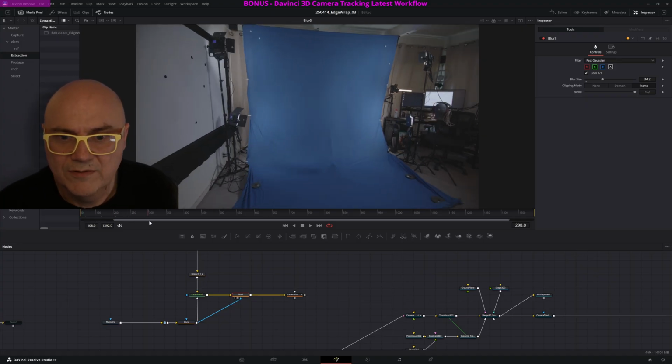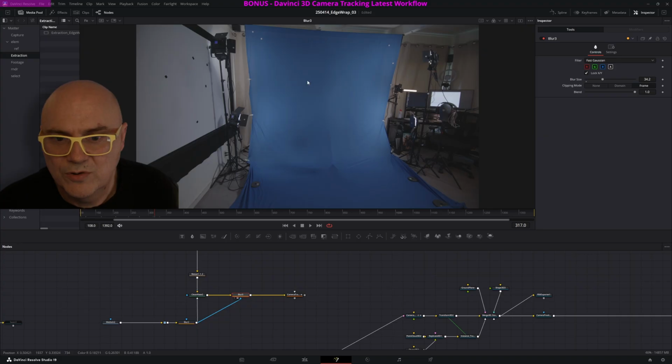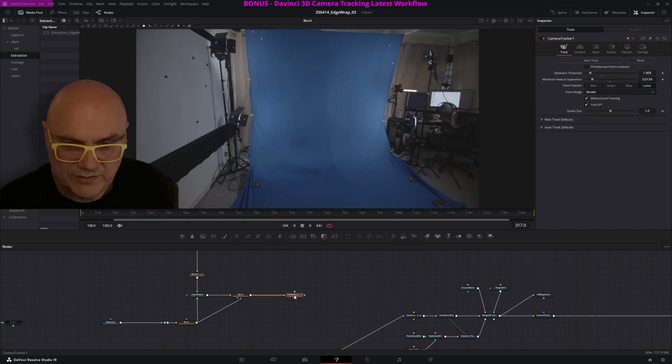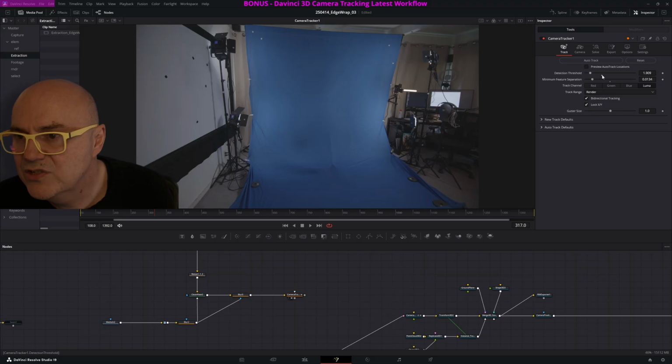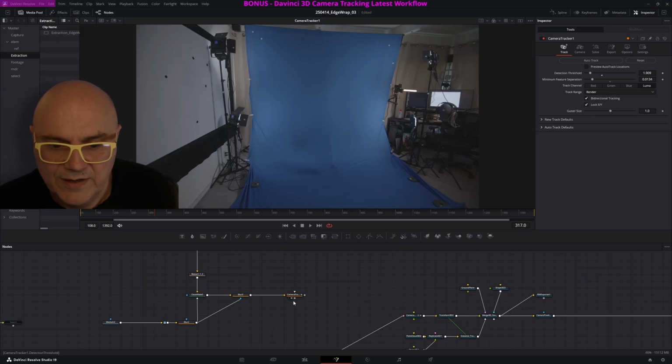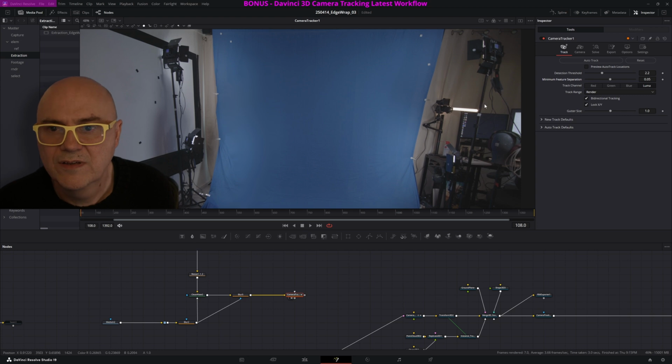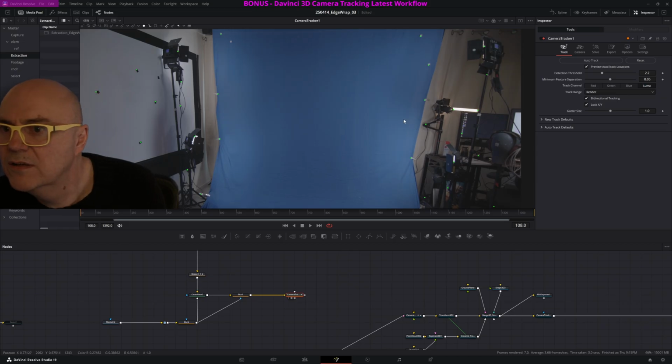So there we go. It'll basically ignore this fella in the middle and just look at all these markers around the room. So then we go into the camera track node. So we add the camera track node. And then you've got here, this is the tool to pull around here. So I'm just going to reset these to their default. So we come in, and these are their default settings, and I'm going to enable preview auto track locations.